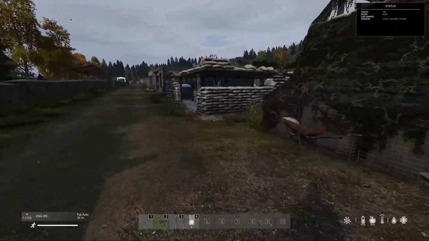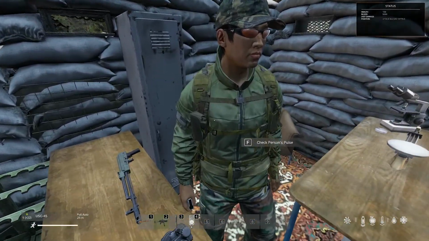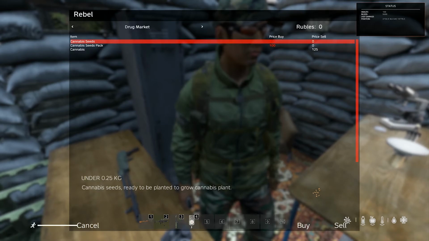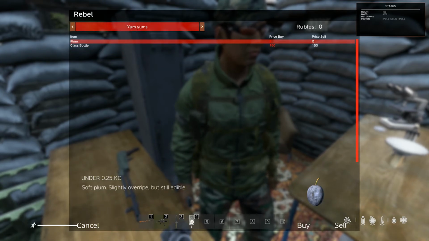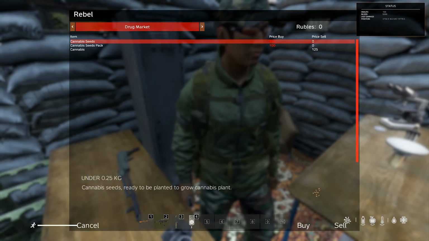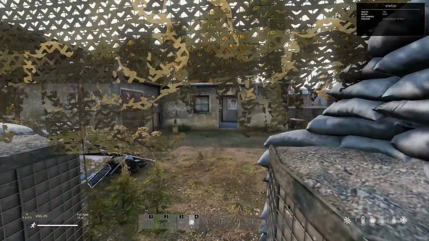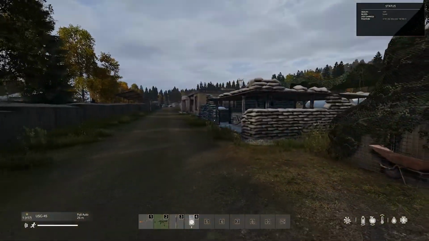And now that we're back in the game, we can see that our rebel trader is here. And he sells the items with the name Drug Market. He sells cannabis in here. And Yum Yums in here. And these are the only two categories that we created in the config file, so that's the only two categories that will show up in this specific trader. And as you'll notice, you can shoot at the trader. You cannot kill the trader since it's 0.05.